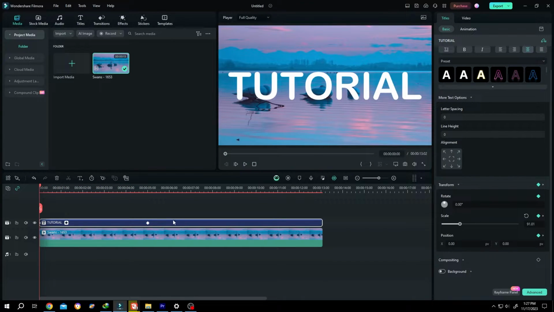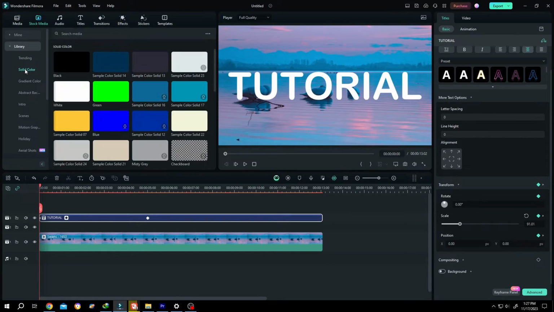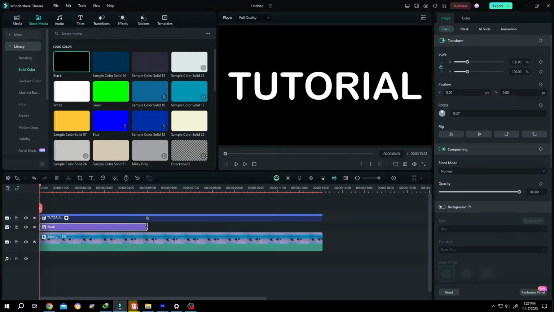Move it one layer up. Go to stock media, library, solid color. Bring the black color at the middle. Give it same length.